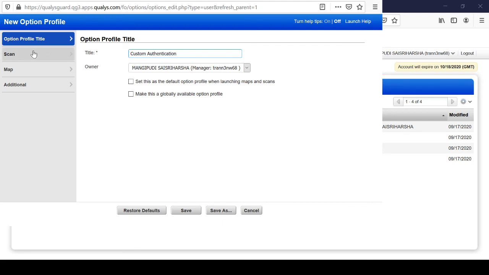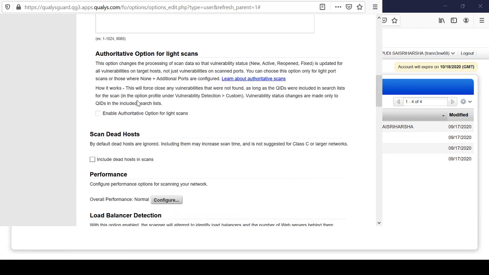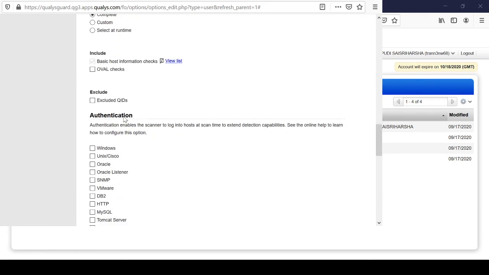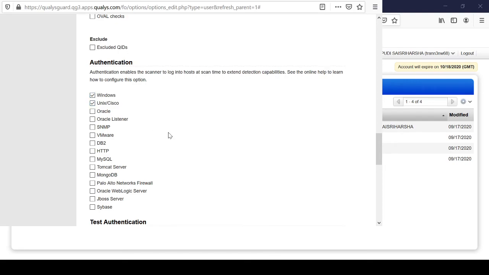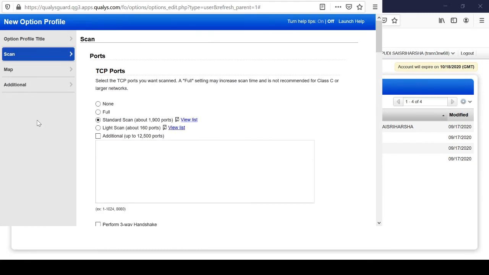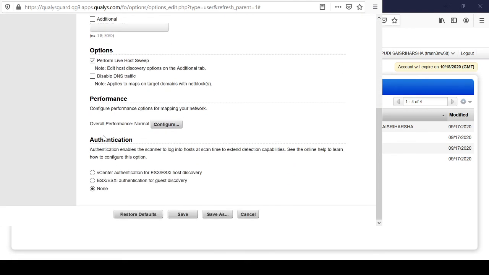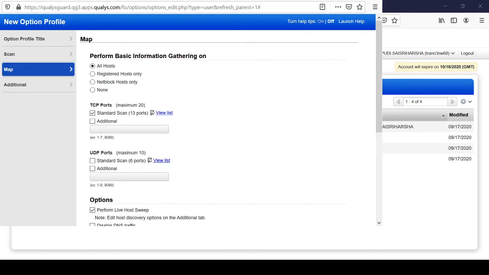Then it's a custom authentication, and in the scan we go down and scroll down, and we have two types, authentication and windows, and these will not require anything. Map gives you what type of ports you want to map. Everything is standard. I'm going with the TCP standards, and additional information will be there that you can select if you want. Not a problem. For now, I'll go down and save it.